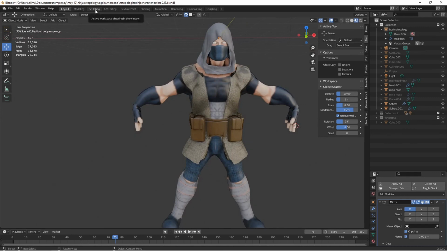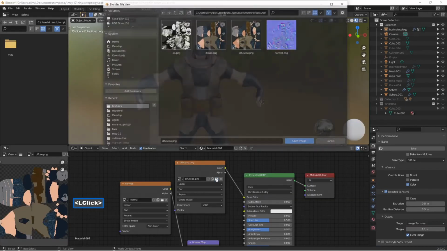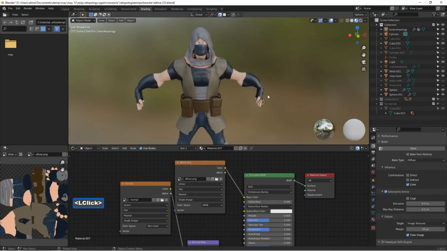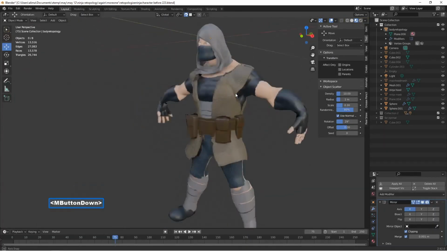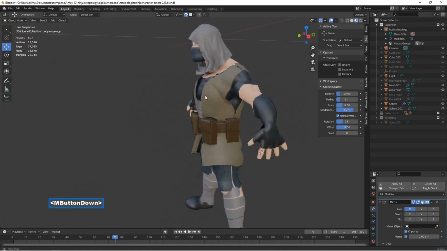I go back to shading. Yeah, you can play with the shading between the both of them.